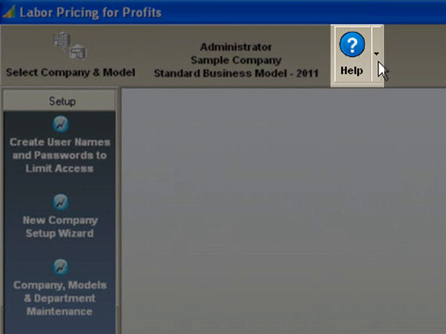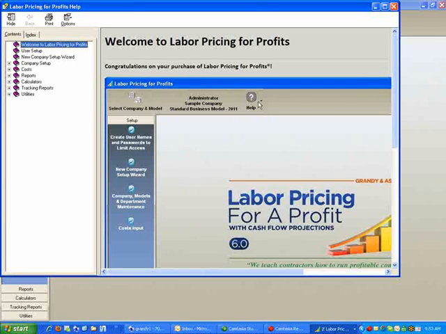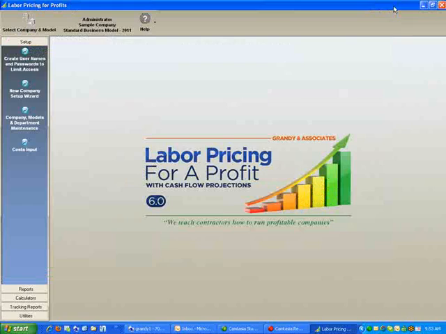Right next to that, we've got our help button, and the help in labor pricing for profit software is excellent. You can either click on the help button itself to open up the help program. You can search it. You can find out exactly how to use all aspects of the software itself. Another way to access the help screens is simply by pressing your F1 key.